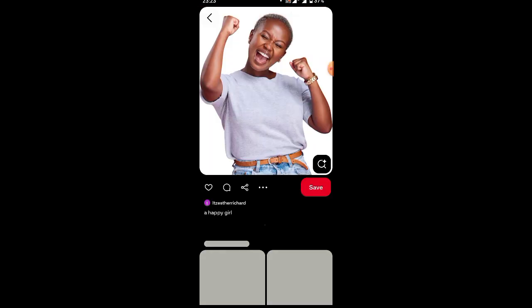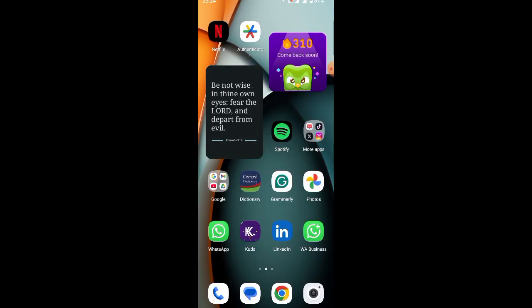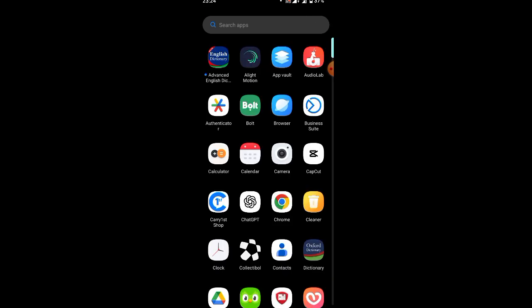Let's say this image has something like copyright and all of that, and we don't want to use it. So what do we do? Download this image, and then go to your ChatGPT. If you don't have ChatGPT, this is high time you download it. So this is ChatGPT right here.